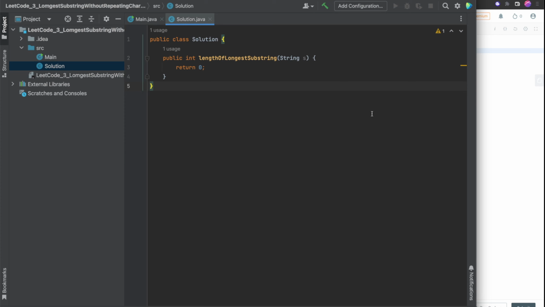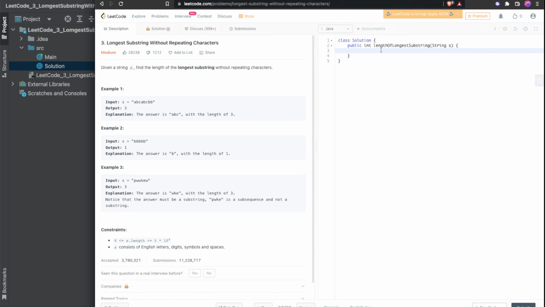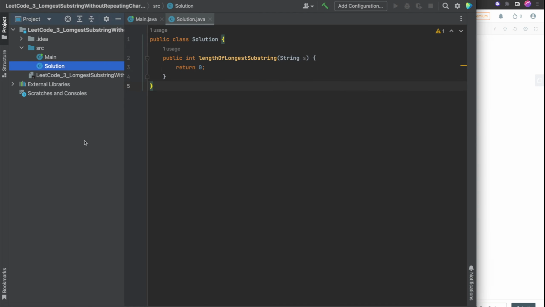Okay, so here I have my IntelliJ set up with 2 classes, main and solution. Solution is almost a copy of what LeetCode provides. The method name is lengthOfLongestSubstring, takes input as string s, and returns an output int. Similarly here, we have int as the output, lengthOfLongestSubstring, and string s. And right now, I'm just returning 0. Well, let's start implementing our brute force solution.